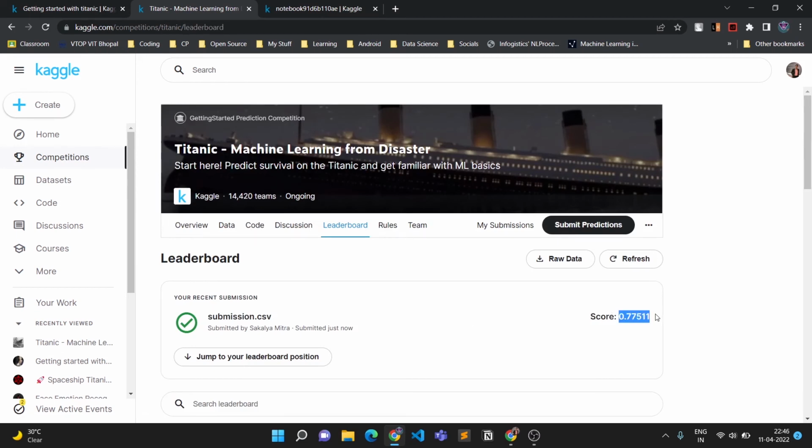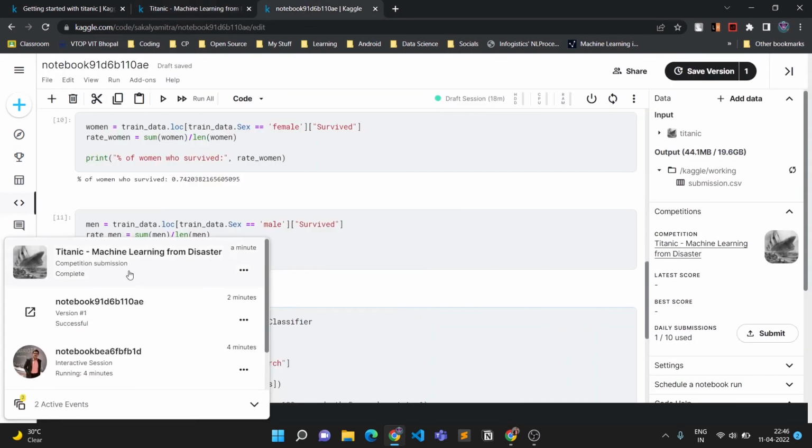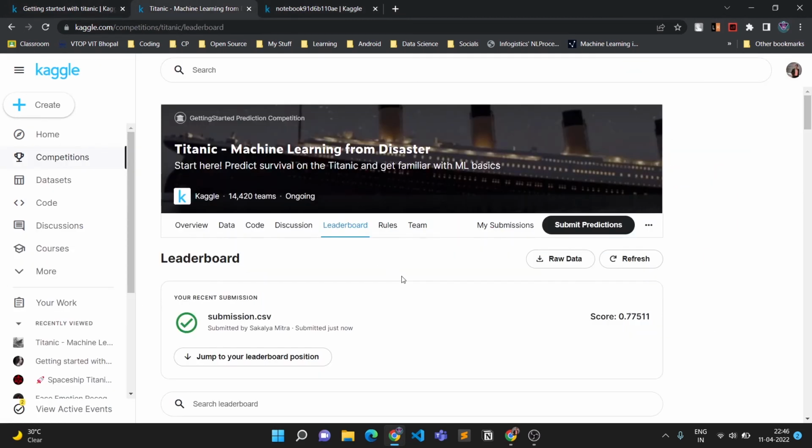So you have got a score for your submission. This is 0.7751, so your model is 77% accurate. This notebook is also saved as save version 1, and you have also submitted your prediction.